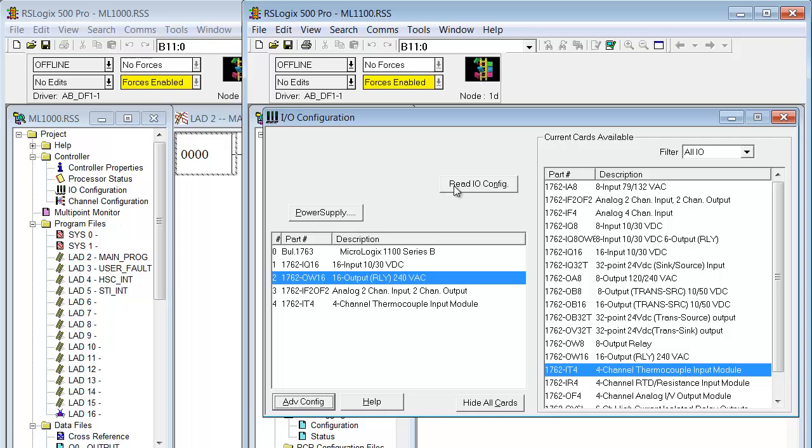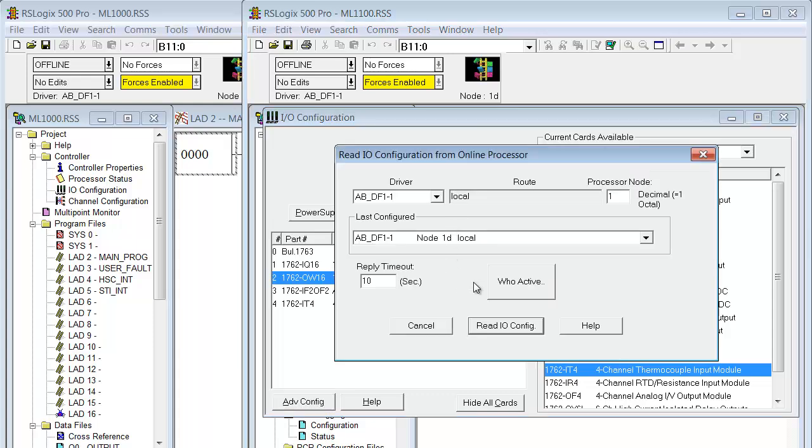One is Read I/O Config. If, and only if, you are connected to a processor that has I/O cards in positions 1, 2, 3, and 4, or just even position 1, and it's all powered up and your driver's working, and you click on Read I/O Config, it's going to ask you to point through what driver you want to read I/O config. So basically you're pointing at the actual live hardware, the processor. When you click Read I/O Config, it sends a message to the processor that tells the processor to go look on its backplane and report back who's sitting there, who's plugged in.